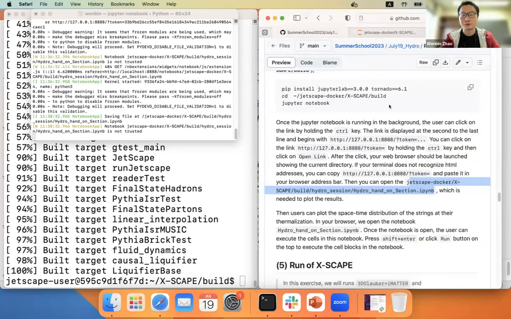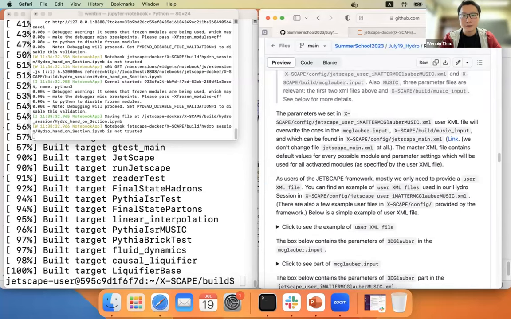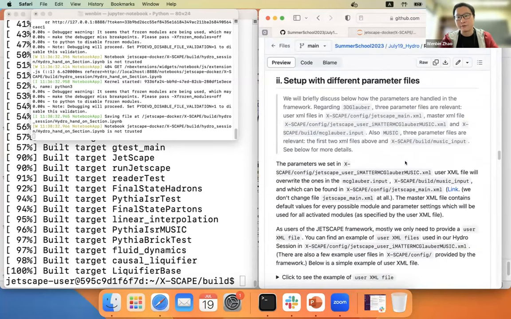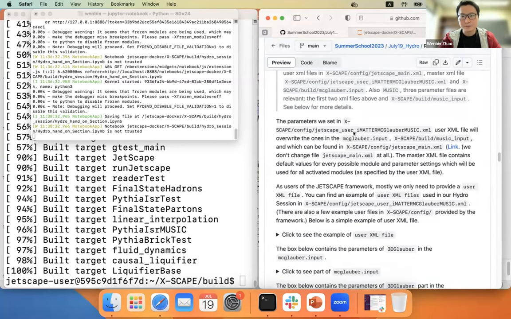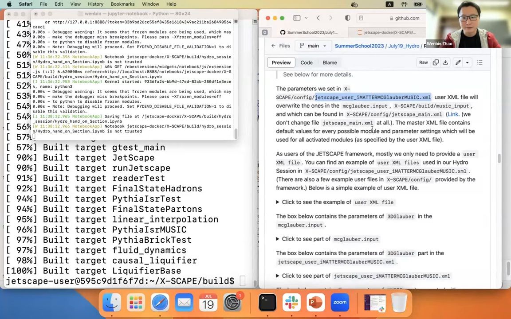Okay. Then I will help you get familiar with the parameter files. The music has an XML file and its own parameter file, music_input. In this exercise, the JETSCAPE user iMeter MC global music.xml is the master XML file, and it has the highest priority. It means that this file will overwrite other XML files, for example, mcglobal.input, music_input, and even the jetscape_main.xml file. This file has the highest priority. It will overwrite the others.